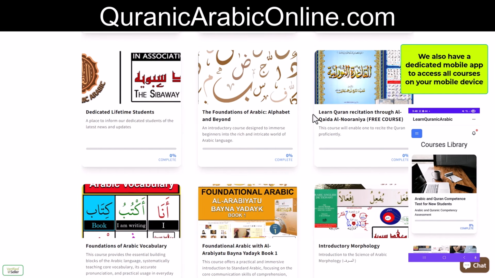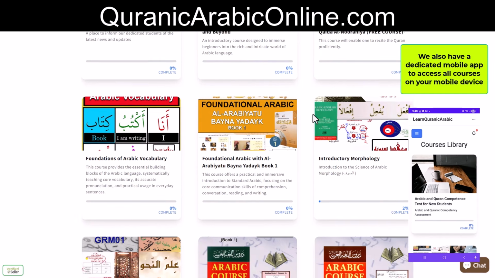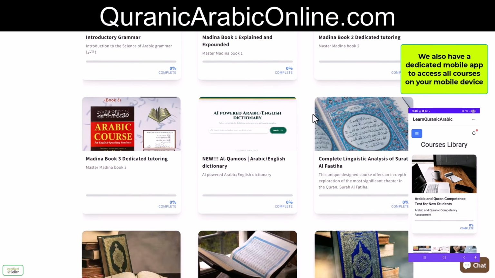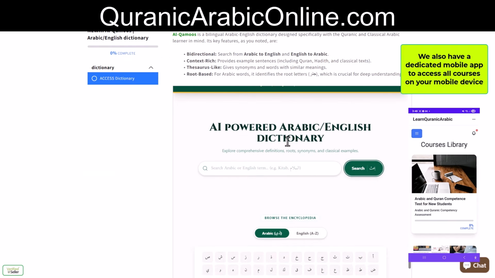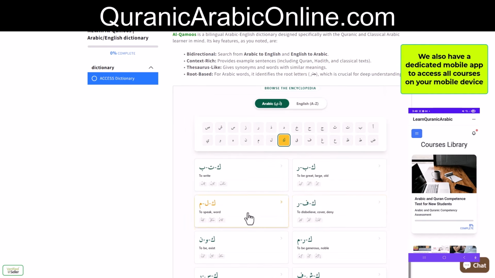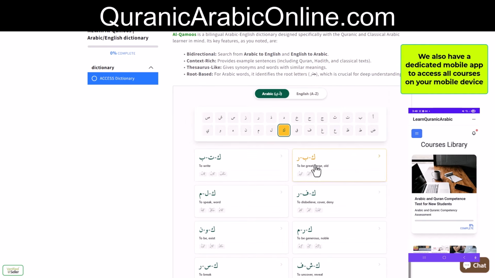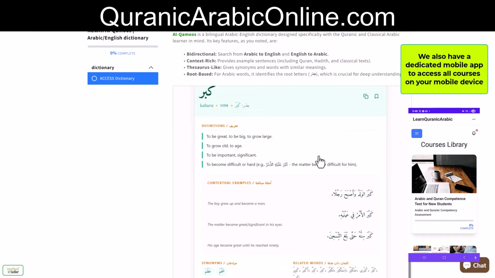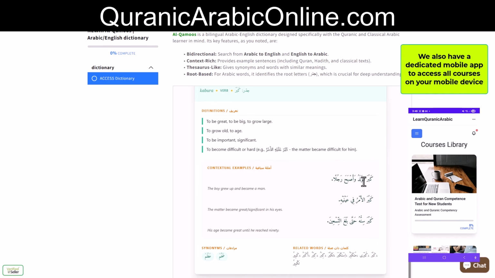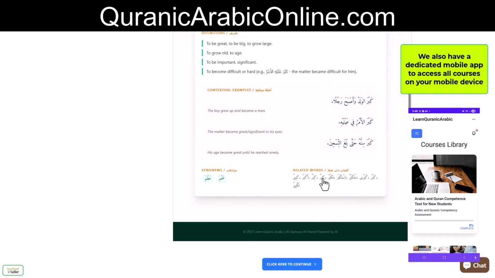We are also starting to introduce apps. Here with the lifetime membership, we get, for example, this. This is actually a dictionary. For example, a simple one. Let's go, for example, to kabara. It will go to this. It will define each term. It will give you sentences and different words derived from the same 3 base letters. It will give you synonyms as well. So this is actually a very nice tool to have. This is with lifetime membership.